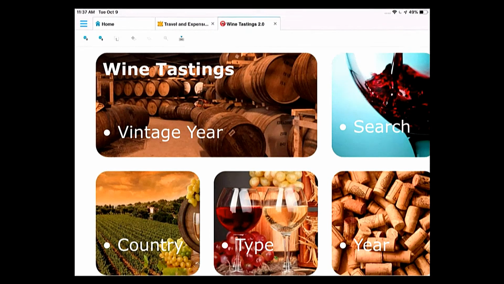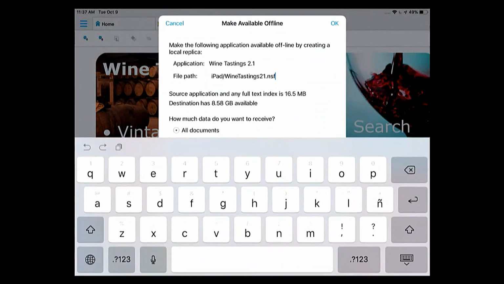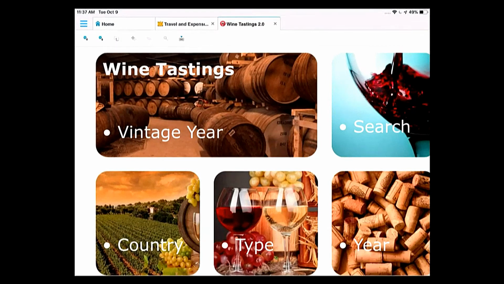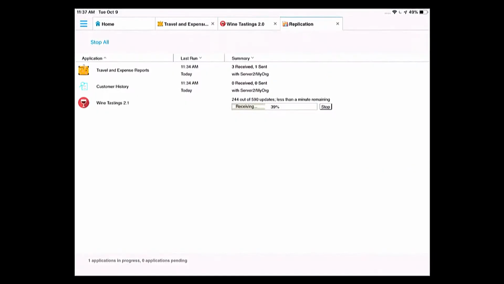So now, I didn't show you how to make this application available offline, so pretty easy. Tap here, make offline, select your own settings, click OK, and if I go here, you see the application right now coming offline. At this very moment, this application is now an offline mobile app.